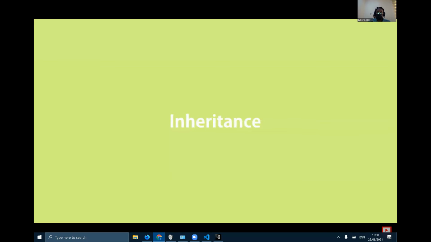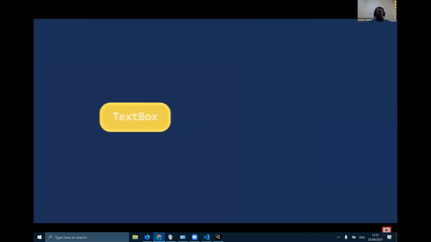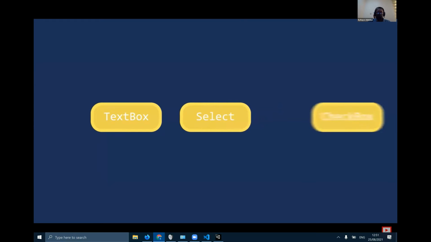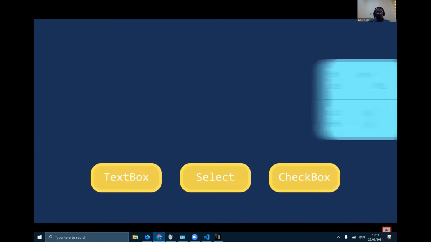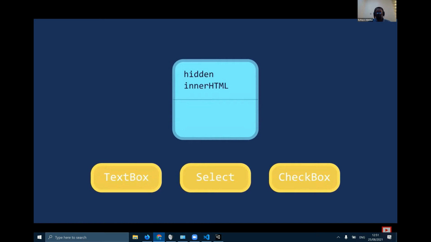Now, the third core concept in object-oriented programming, inheritance. Inheritance is a mechanism that allows you to eliminate redundant code. Here's an example. Think of HTML elements like text boxes, drop-down lists, checkboxes, and so on. All these elements have a few things in common. They should have properties like hidden and inner HTML and methods like click and focus.